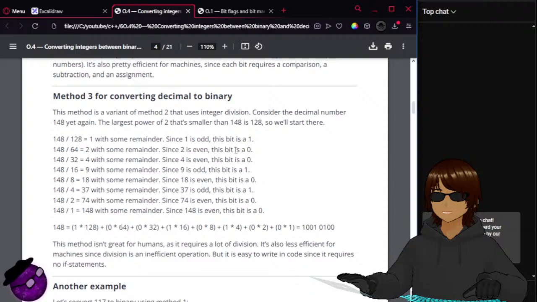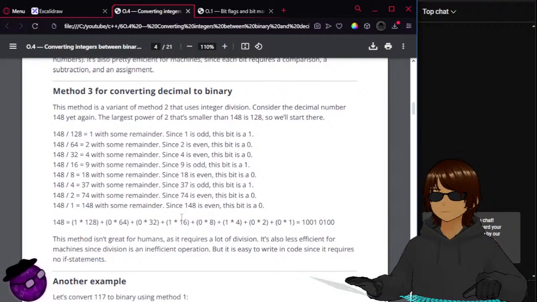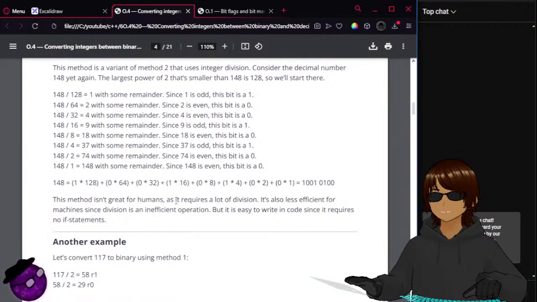Since 2 is even, this bit is a 0. Oh, they're checking the even and odd quotients. This method isn't great for humans as it requires a lot of division. It's also less efficient for machines since division is an ineffective operation.